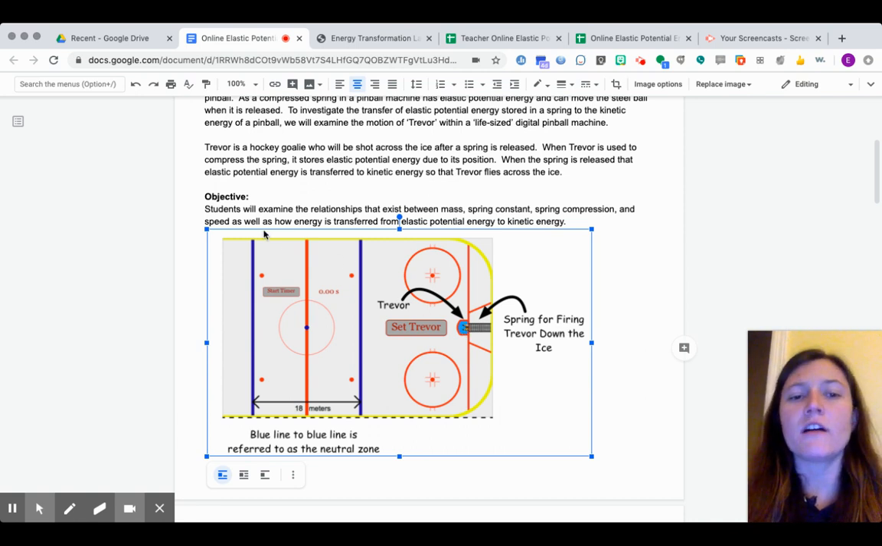Okay, there's a region on the ice which we call the neutral zone, and that is the displacement between those two blue lines. In the simulation, it shows you that that displacement is exactly 18 meters, and there's a timer tool that lets you time Trevor's motion. Specifically, we want to time how long it takes Trevor to move through the neutral zone, through that 18-meter displacement. So as soon as Trevor crosses that blue line, you're going to press start. As soon as Trevor approaches that second blue line, you're going to press stop.